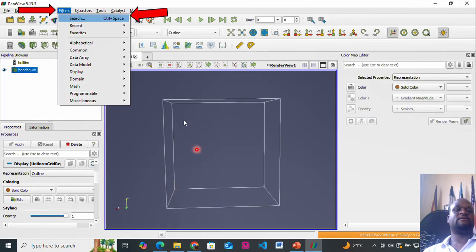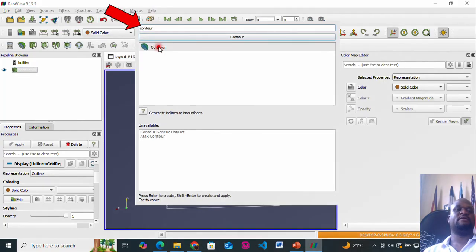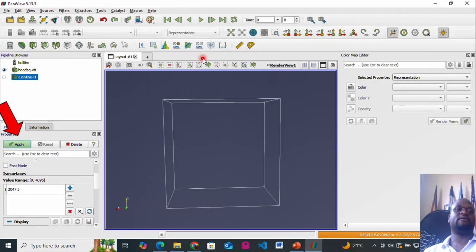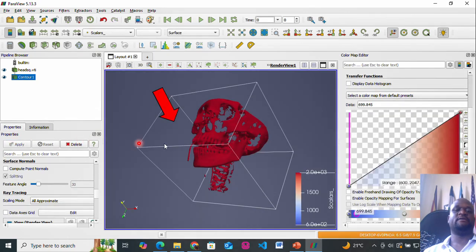But sometimes the filters are not available in the menu, so you search for the filter in the filter menu, then click search and then type the word contour. The contour word will come here, click on it or press enter, and then click apply. You see a different rendering.